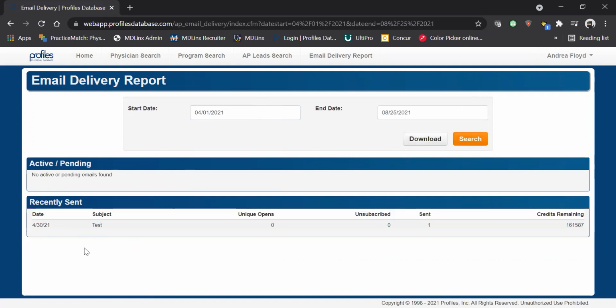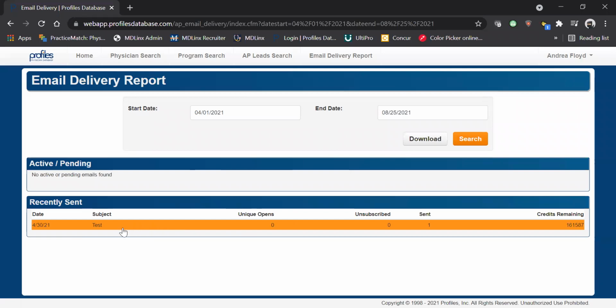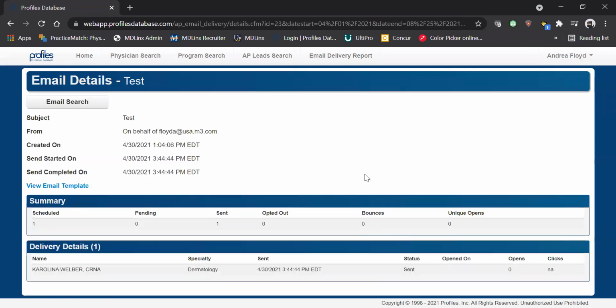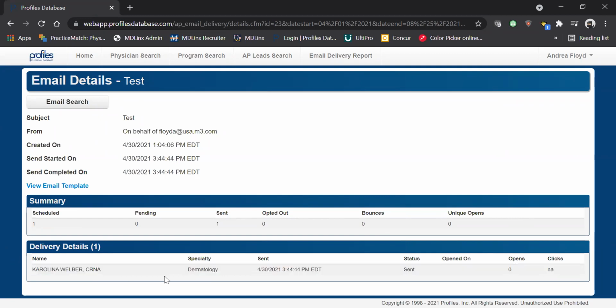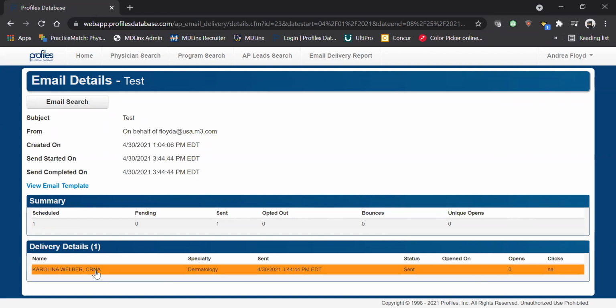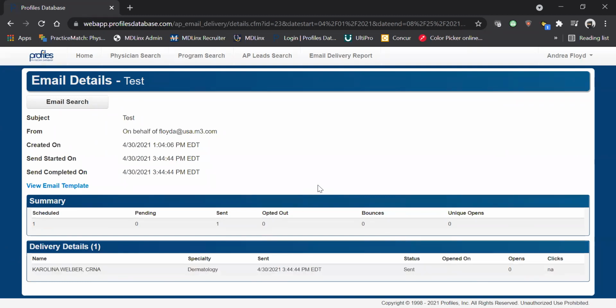This wasn't a live blast, but I just kind of wanted to create something so that I could show you guys on the demonstration. If you just click this, it'll tell you all the information about your email, how many bounces, how many unique opens, and then you do get information about the particular candidate or candidates. This will be a longer list, of course, that read your email.